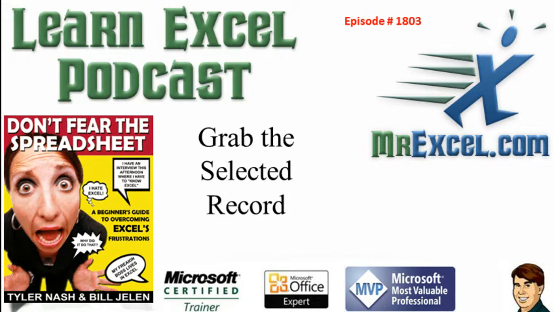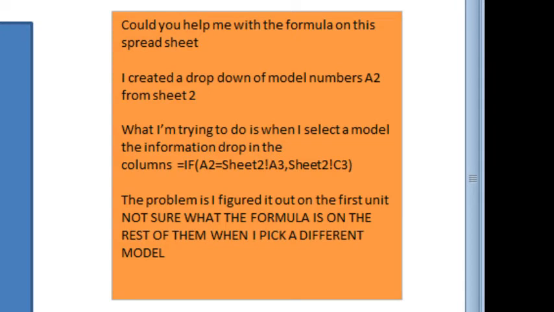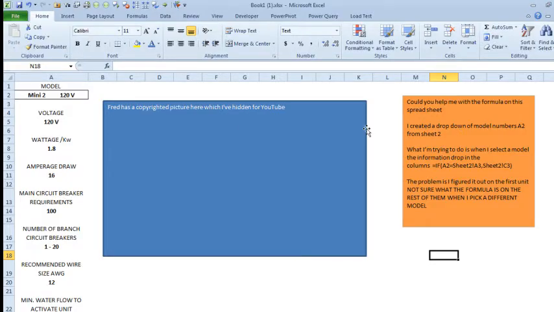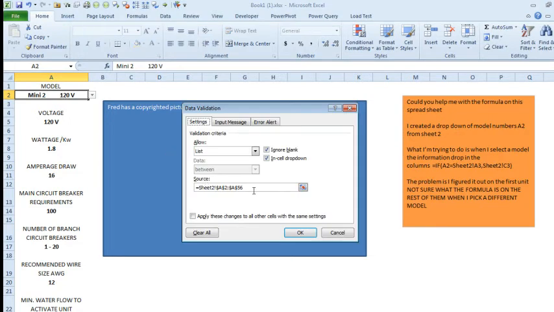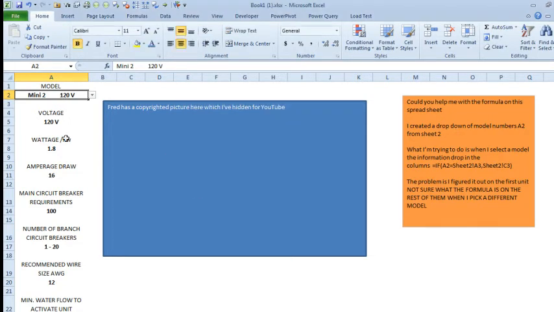Grab the selected record. Hey, welcome back to the Mr. Excel Netcast. I'm Bill Jelen, and today's question, sent in by Fred: Can you help me with a formula in the spreadsheet? I created a drop-down of model numbers in A2 from sheet 2, and sure enough, he has some data validation set up there that's grabbing the model numbers from sheet 2, so we can choose from the list, all right?